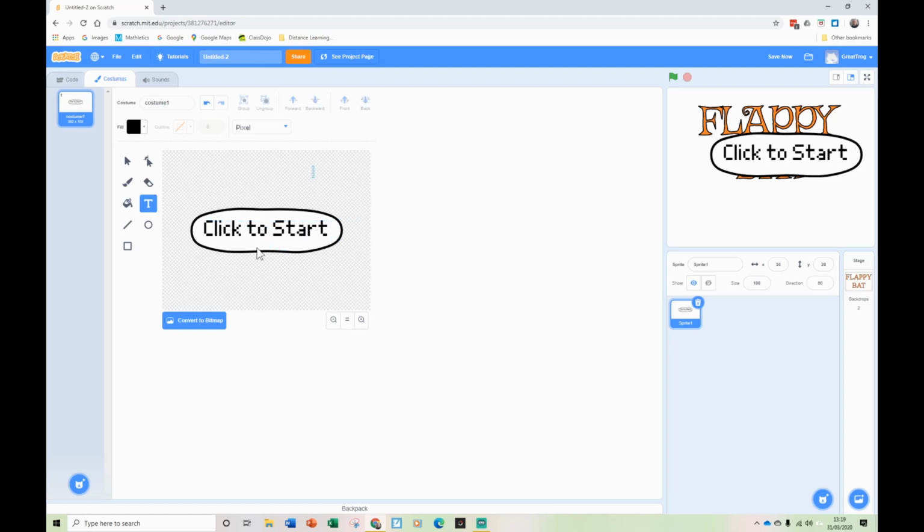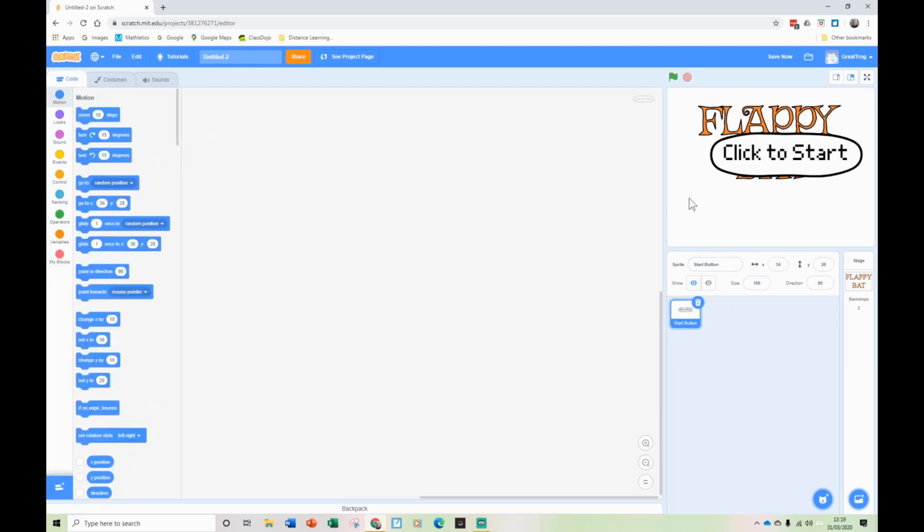Lovely. So I've got my click to start button as a sprite, and I'm just going to name the sprite over here on the right start button. Just helps keep things nice and organised. I like to be organised with my coding.